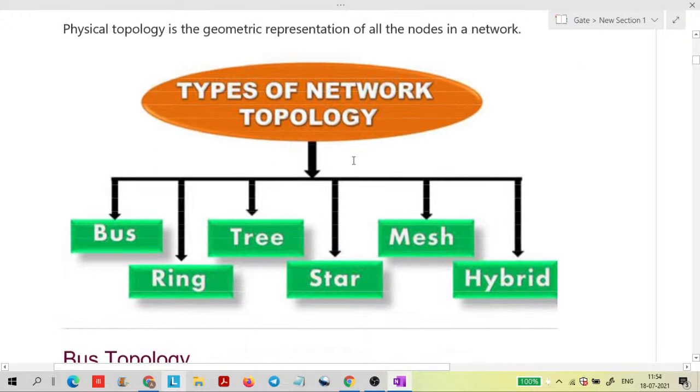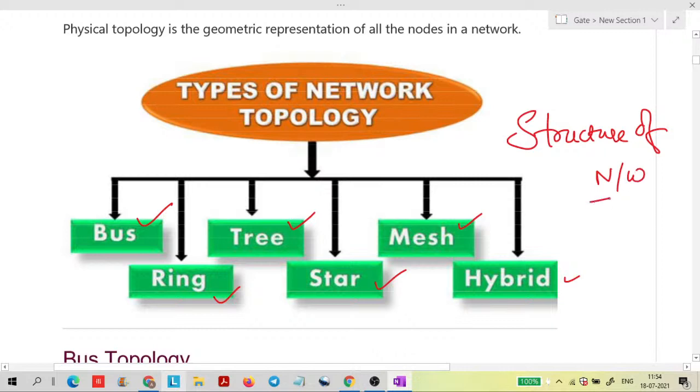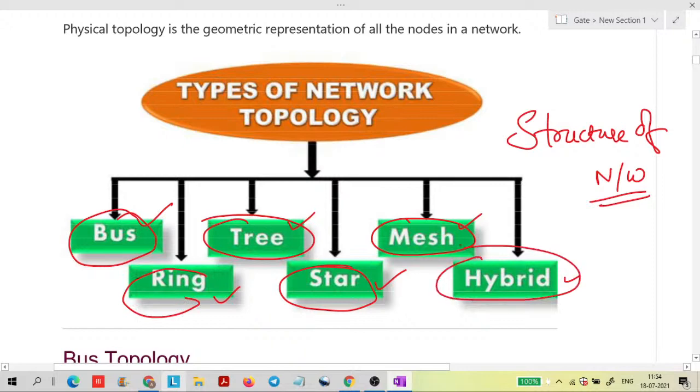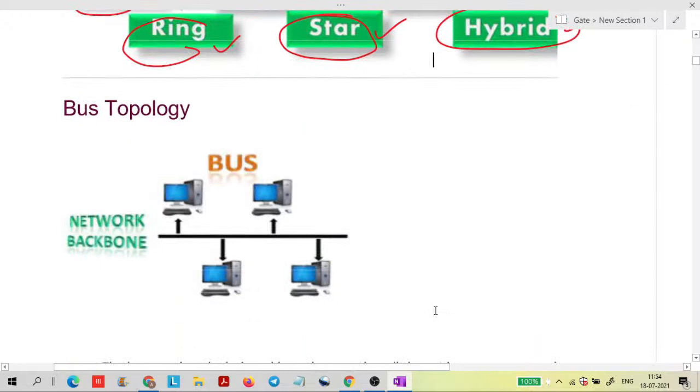Physical topology has different types: bus topology, tree topology, mesh topology, ring topology, star, and hybrid topology. These are the different structures of the network. Based upon the structure of a network, we categorize it as bus, tree, mesh, star, ring, and hybrid topology. So this is the bus topology.